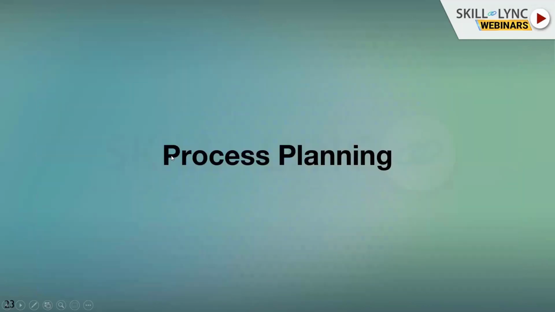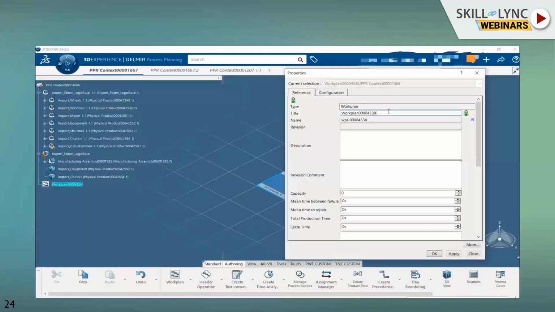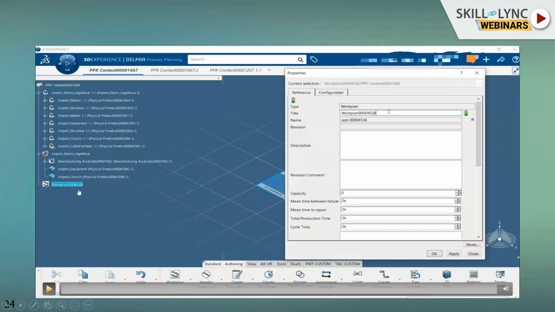Now we are moving to process planning. So once you have the manufacturing bill of materials, we can do the process plan. So I'm going to describe how a process plan structure is created. Within the PPR context, you have the engineering bill of materials and you have the manufacturing bill of materials. Now we are going to define the process tree, where you will see that the assembly plant is planned.